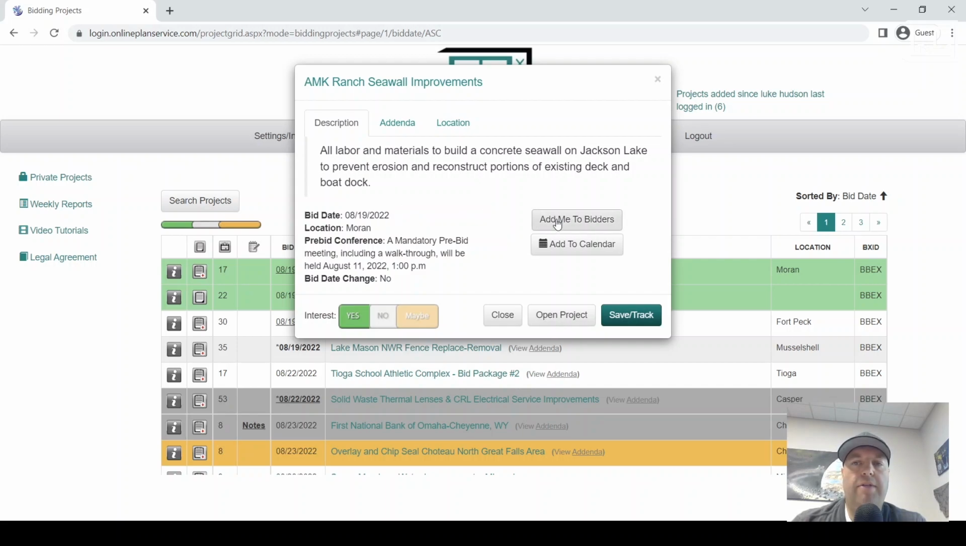You can also add yourself to the bidders list. I've got a whole video about this, so you can check that out if you want to learn more about adding to the online bidders list. You can add this project to your calendar from this view, which is really helpful, your own phone or email calendars. You can also select your interest here. So you can see this one is selected as yes, so it's highlighted as green on the grid. You can close the project. You can open the project details from here. And you can also save or track the project.